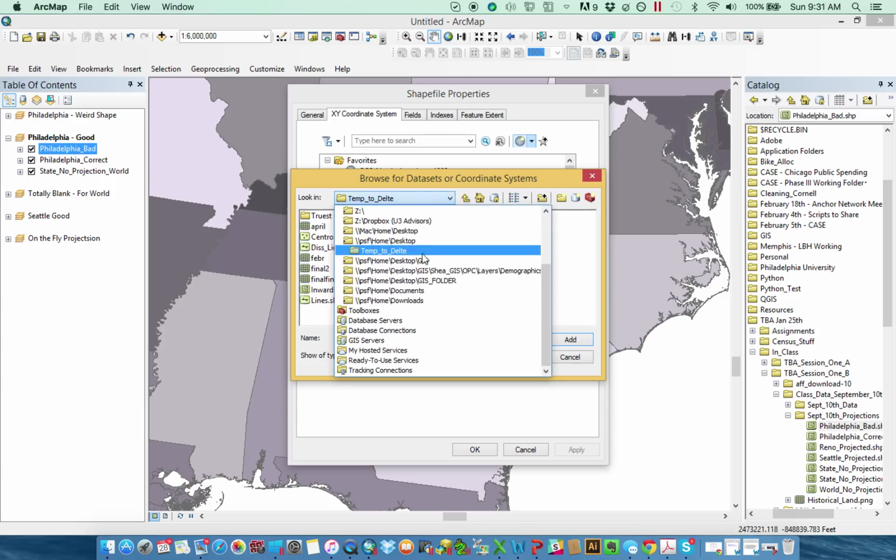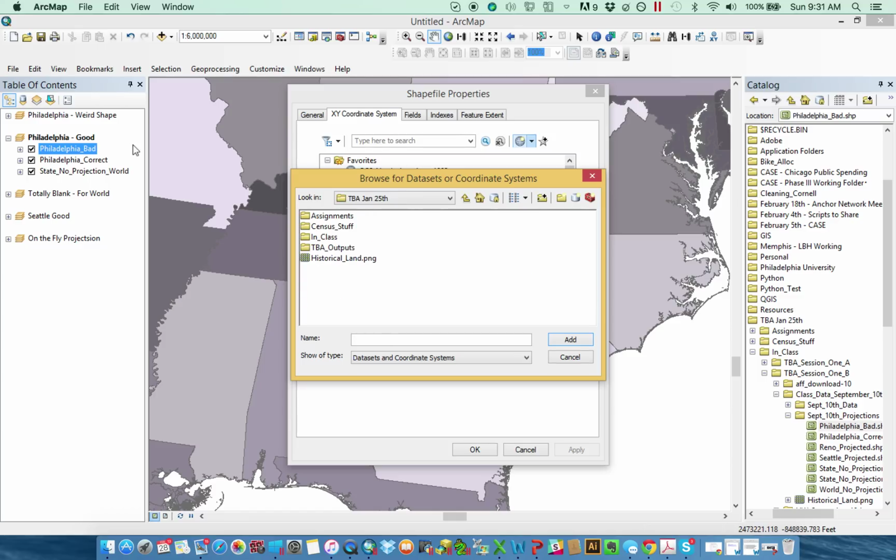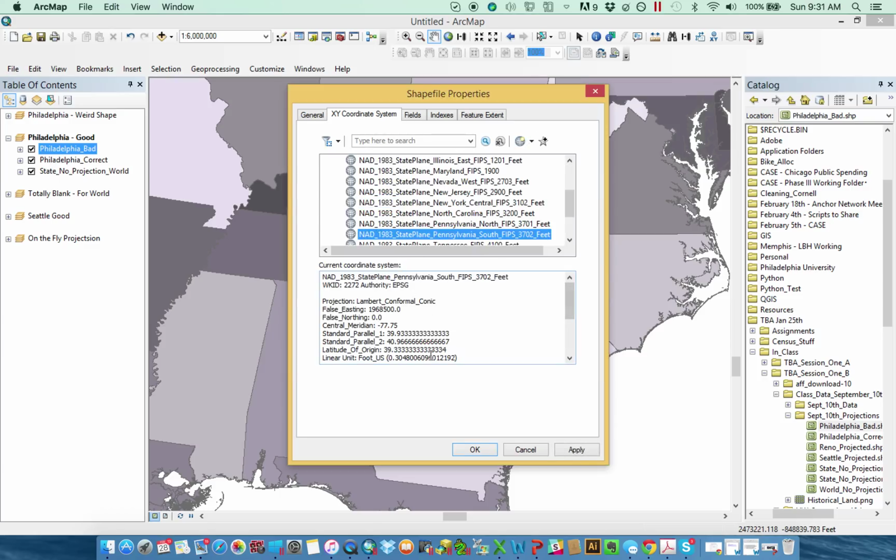You could tell yourself, well, wait a minute, I know for a fact that Philadelphia correct is the right coordinate system, and it would then take on that coordinate system. I'm not going to do it in here because I want to show you another way. So that's one way: you can go right to the source in Catalog and import the correct coordinate system.